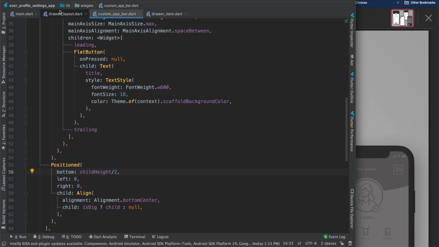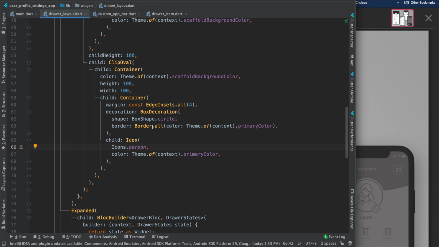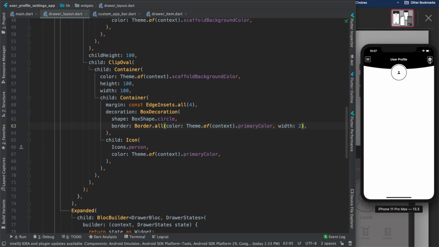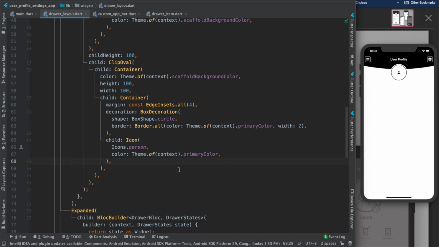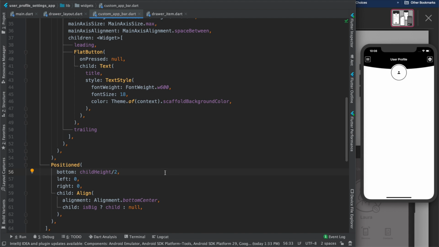Okay, second, the width that I have not given, so I will give 2 so that it looks good enough till here. And if I click on notifications, you can see this is how it works, right? It's very good, right? Let's see what is left.